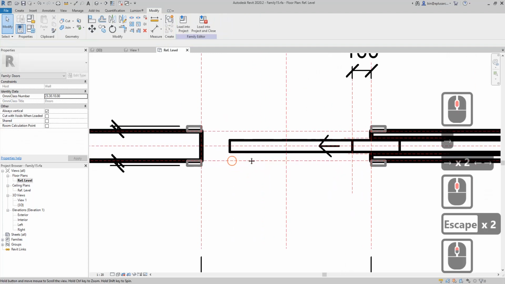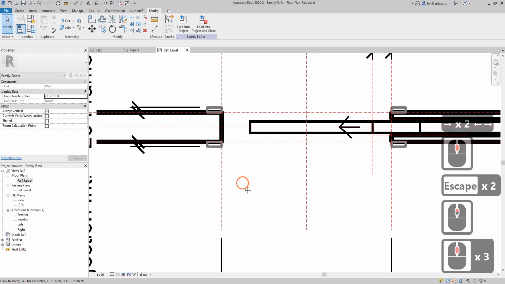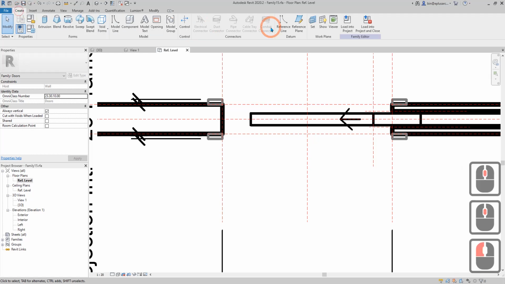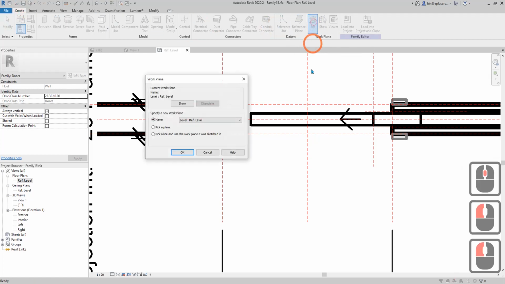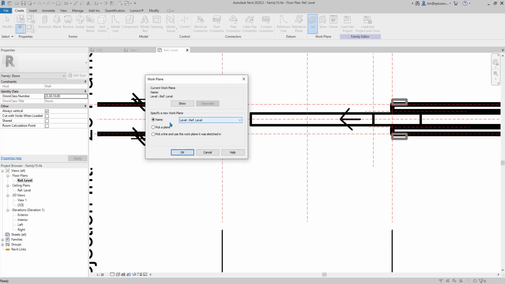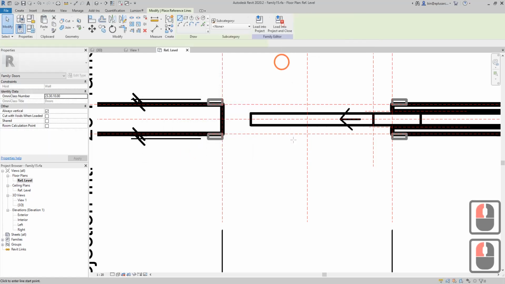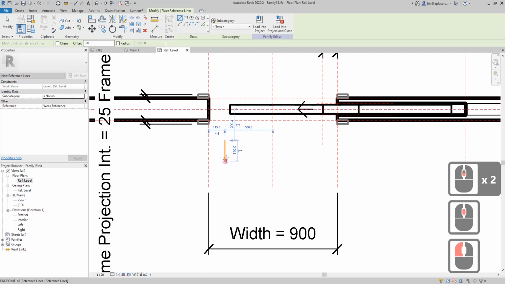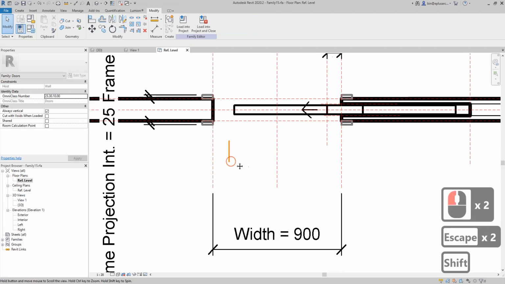Now we need a reference line here so we can control it. So go create, set work plane. Because I'm going to draw this reference line on the reference level, which is this one, okay, and then reference line. You can draw it roughly here off the door, so it's easier to control.